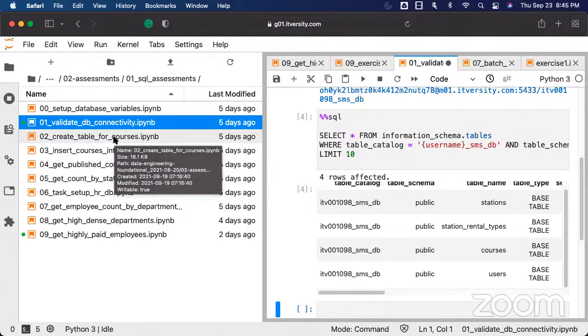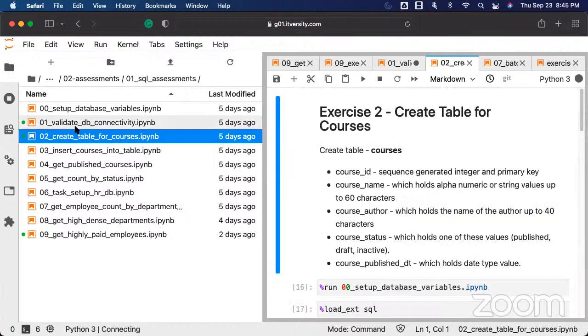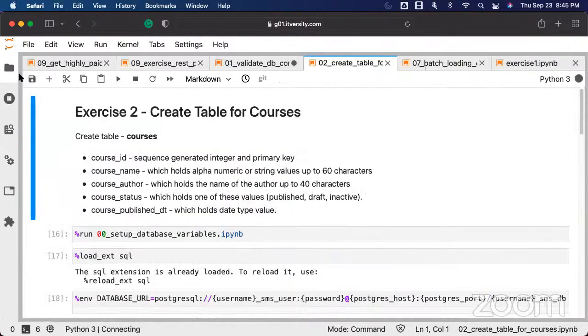That being said, the first statement is create table for courses. It sounds very simple. However, there are a few things which you need to understand before coming to the solution. So here we have given the details about how the courses table should be structured. It should have 5 columns: course ID, course name, course author, course status, course published date.